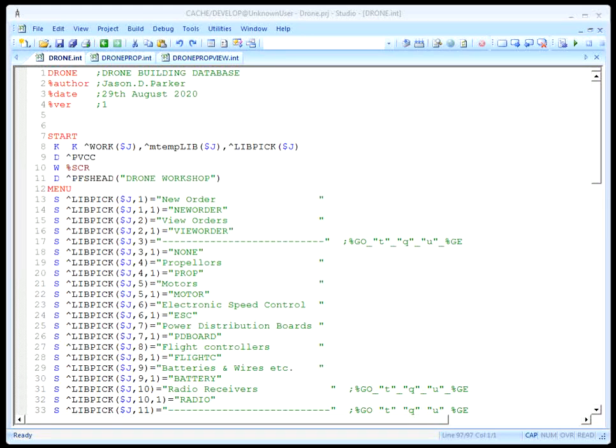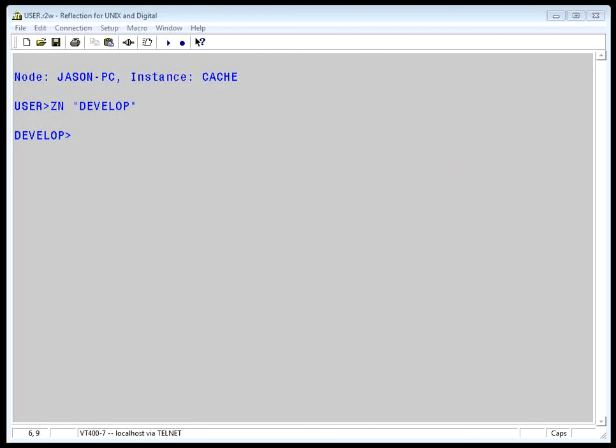Good evening. Today I am going to show you a bit of old school Cache code that produces a menu type thing and an input screen. Just as an exercise, I thought I'd do a database around drones, like your quadcopters and stuff like that. So if I run the software first, then I can show you what it does.